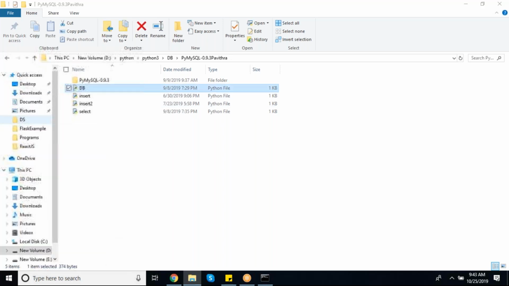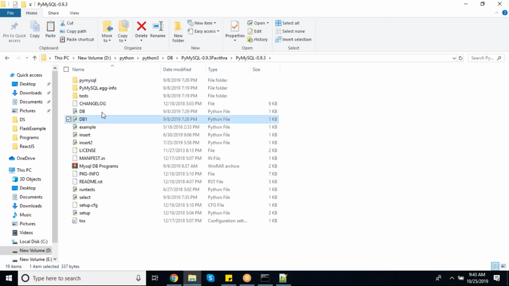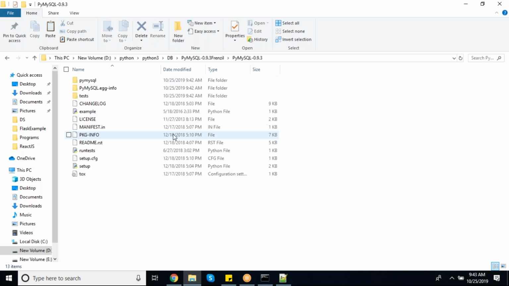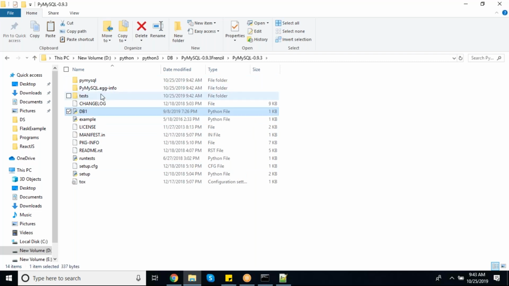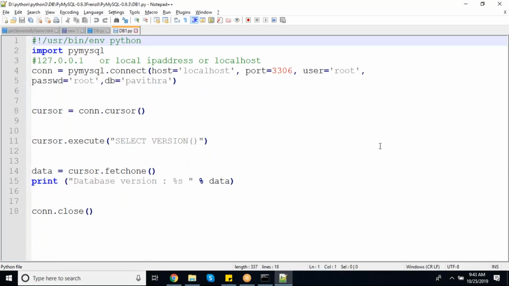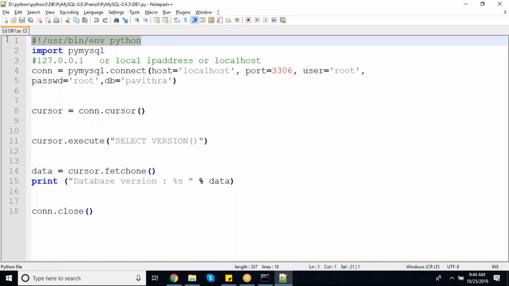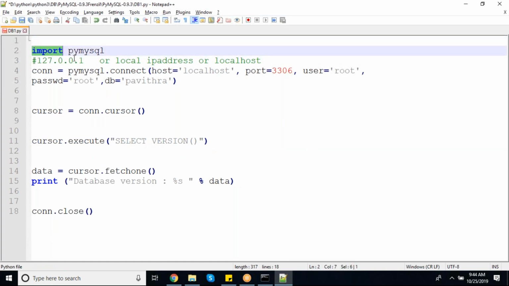Okay. First a simple program I'll take. Copy it over here. Say this is not needed. Import PyMySQL. We are importing the PyMySQL module. Next, con equal to PyMySQL dot connect.